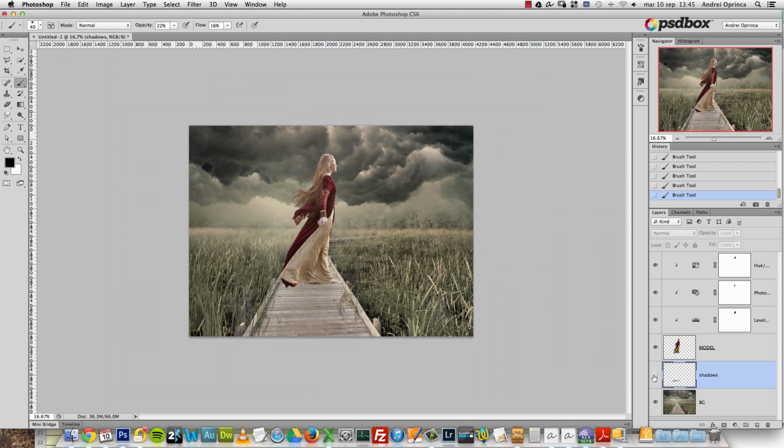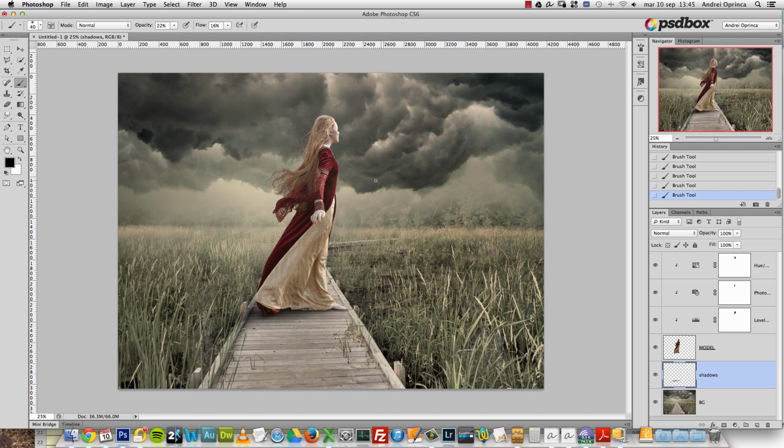You can see it looks a lot better with the shadow, gives a lot more realism, and now the woman's a lot better integrated on the background. And well, what else? You can add some birds maybe flying around, or I don't know, something here on the ground. I don't know. There's a lot of things that you can add.